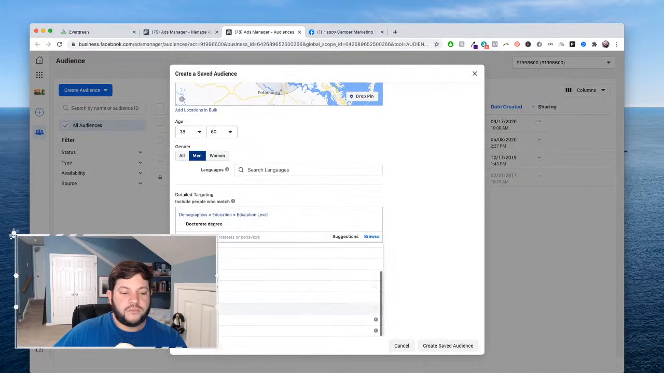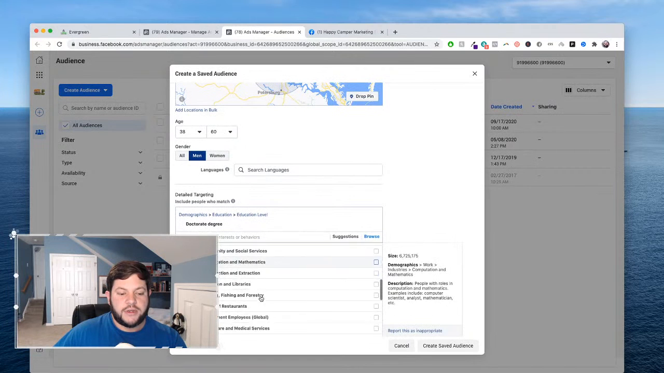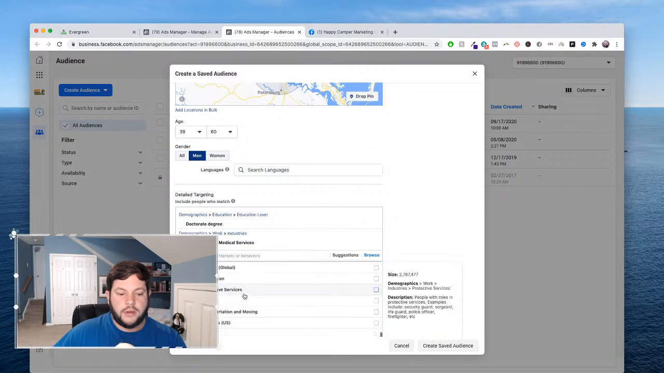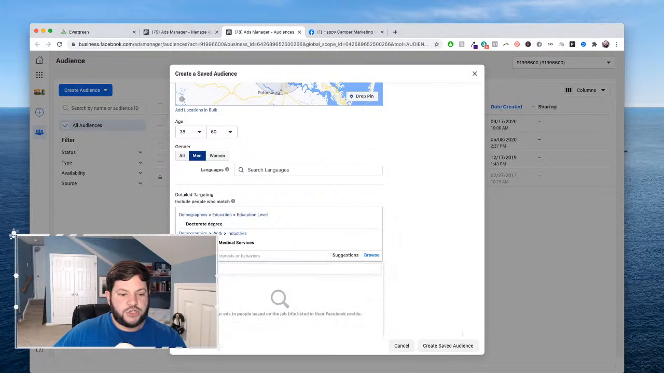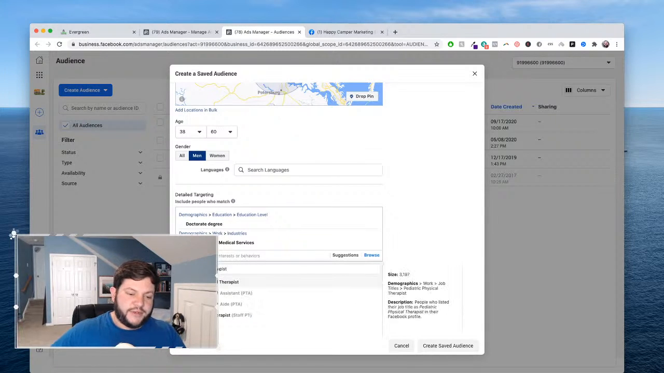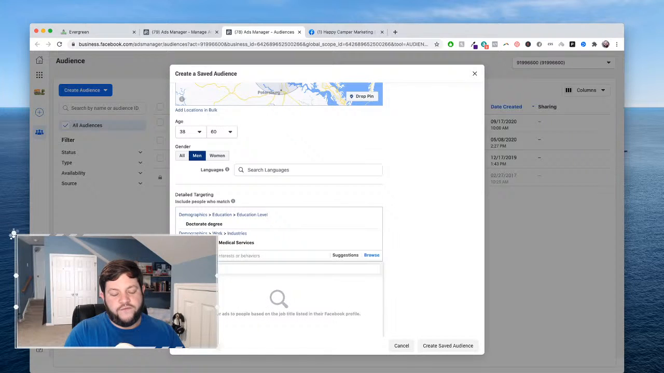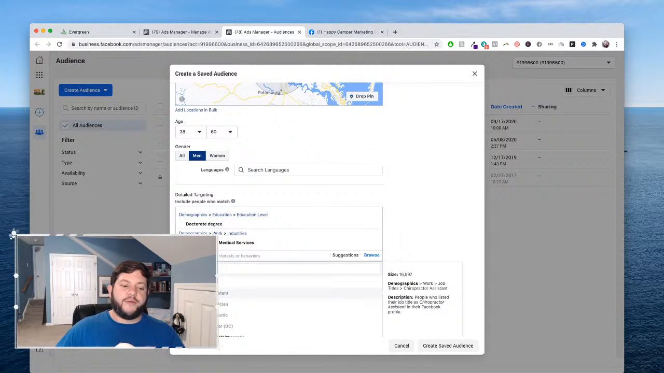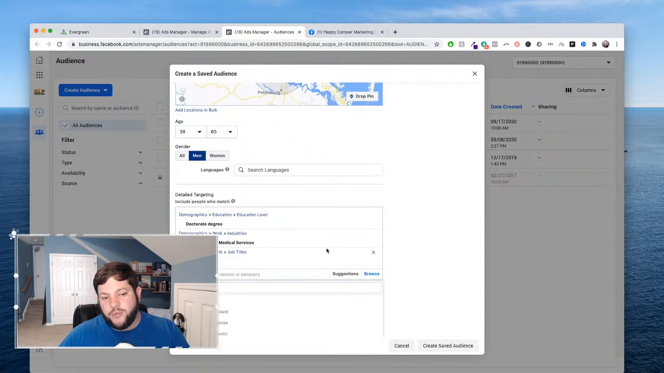Work, though. Okay, so we could go into industries and healthcare and medical services. Ba-boom. And job titles. Let's go with physical therapists. Not any good ones. Let's try physios. Nope. Chiropractors? There's a chiropractor. There's one. Okay. So now we're targeting chiropractors in the U.S.